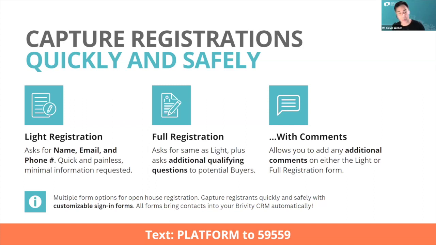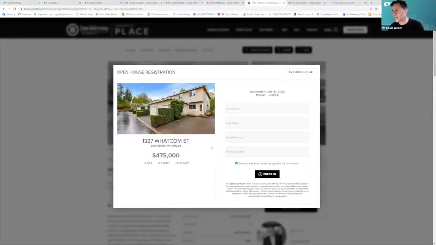And you might even do that prior to the open house and put that on social media. They click on that link, they sign up, and they can view the open house through a Zoom that you walk around, or maybe you have a recording they can watch. The with comments is a light registration with comments or a full registration with comments. We have a couple of options here.